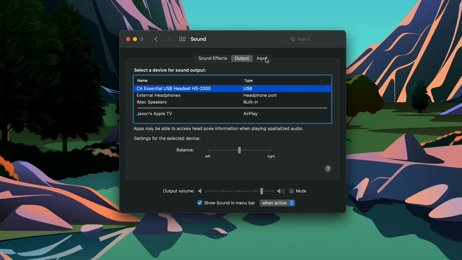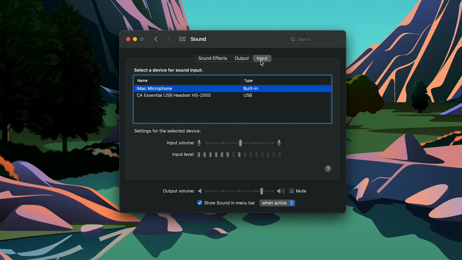Once we have that set up, let's head on over to input. My input is currently set to the built-in microphone on the iMac, so go ahead and click over to that USB option. And now my voice is coming through my headset as it should be. You can see that the input level is changing here, indicating that my voice is coming through properly.